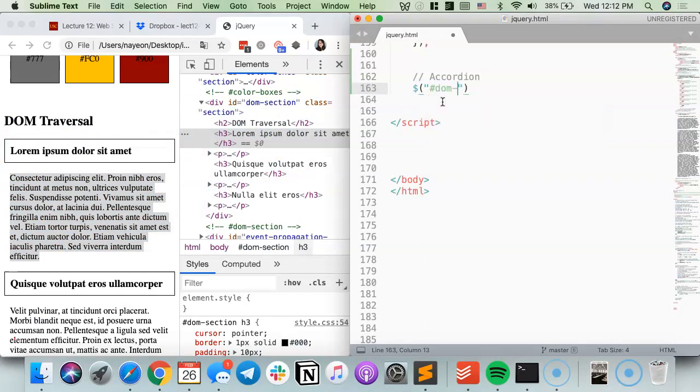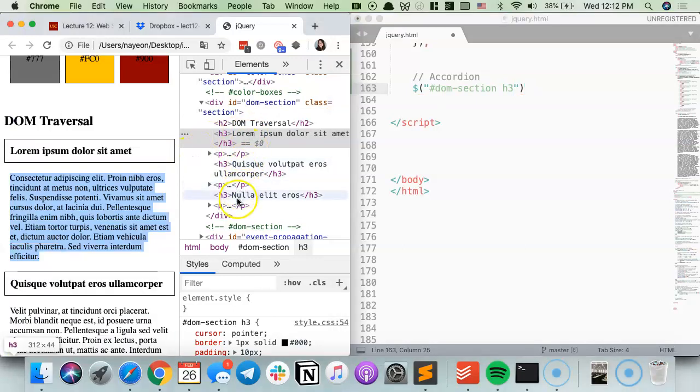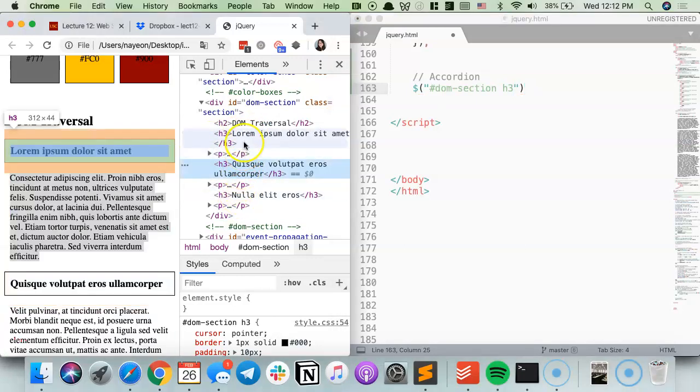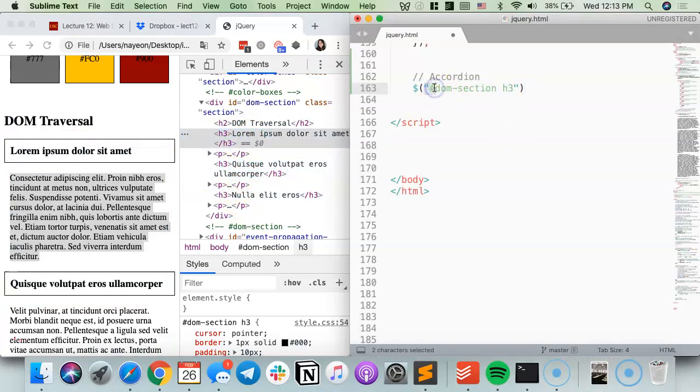Same idea, we can use compound selectors in jQuery. I can do DOM section H3. So grab all these H3 tags within the div with the element ID DOM section. All right, so when I click on those, let's add a click event on here. When I click on this, let's run a function.